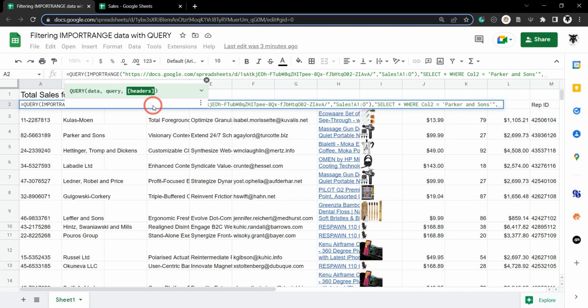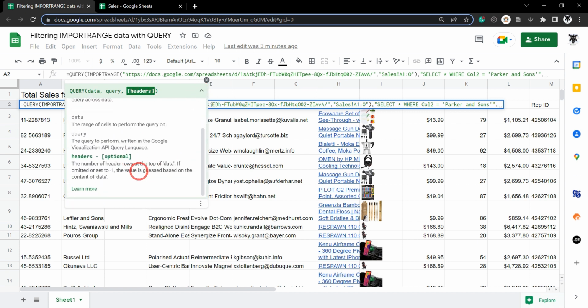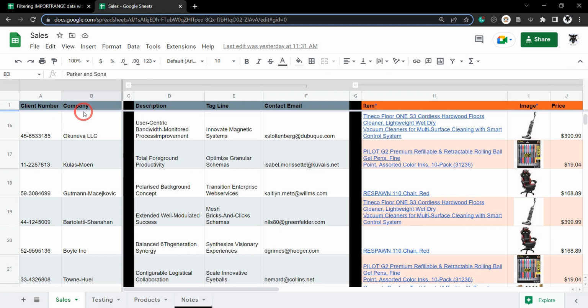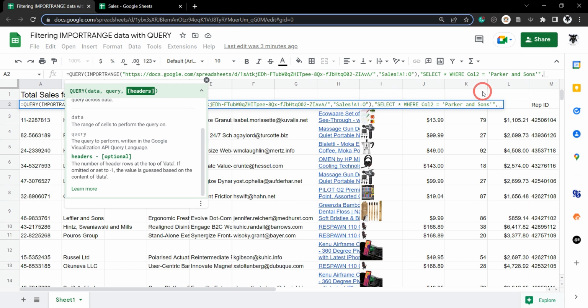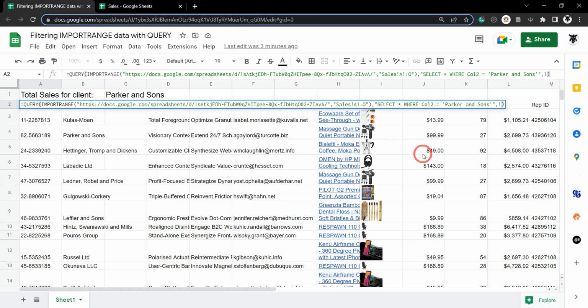Let's open up the helper here. And the next thing it says is headers. So let's just quickly read that. The number of header rows at the top of the data. If it's omitted, or set to -1, it'll try and figure it out. So we know we've got one header in our data row, this one here. So we want to include that. So we're just going to type in 1 here. And then we're going to close our brackets and hit enter.